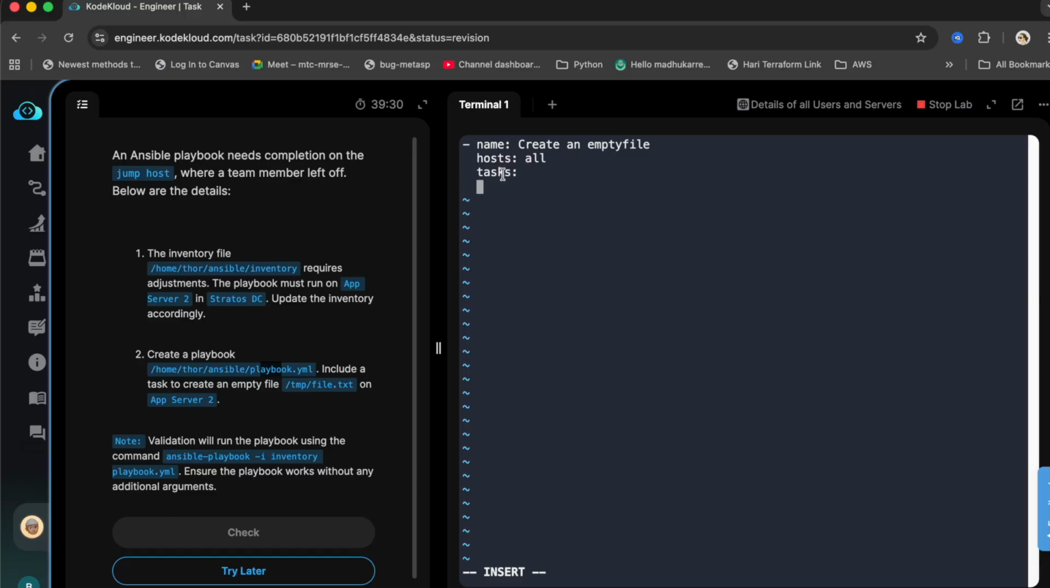So the names are listed. It is tasks. That means you can have as many tasks inside as you want. So I'm just going to create one task. The task name is create an empty file in /tmp. I'm going to use the file module.